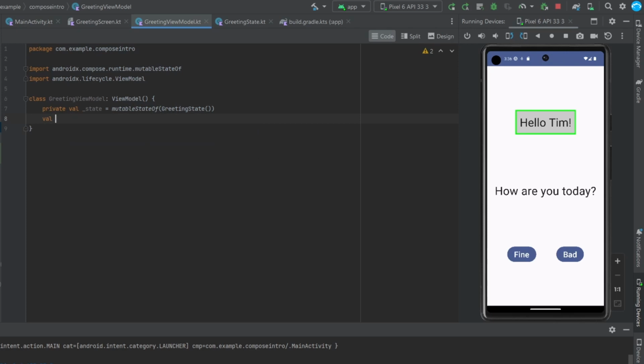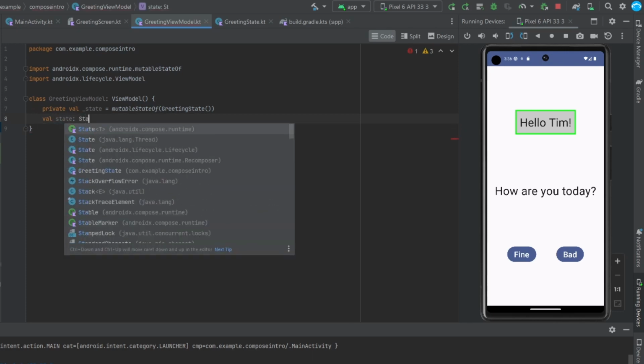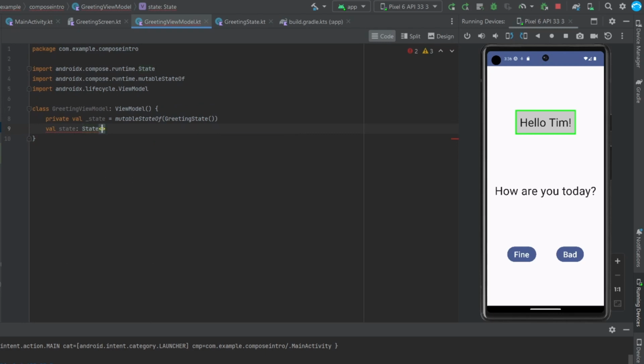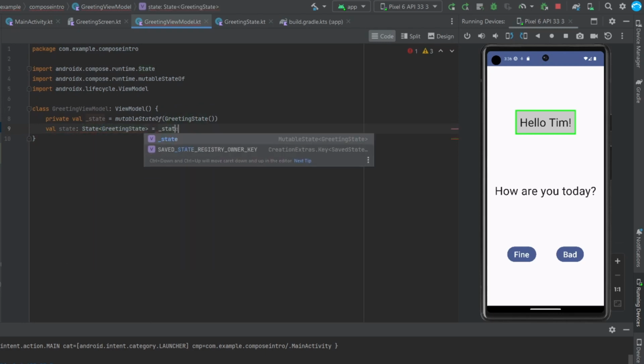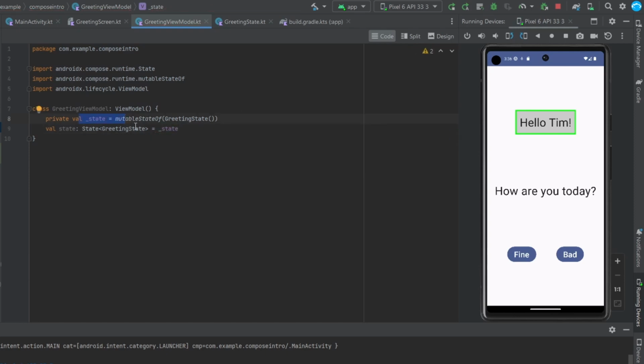And then after that, we're going to do val state with no underscore. And this is just going to be a State of type GreetingState. And then this is going to be equal to underscore state. So now we have a private state variable that no other components can mess with. But we also have our public state variable that's just storing that value so that they can read it without being able to write it.